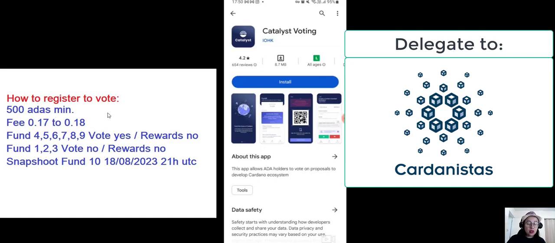For voting, you need to have at least 500 ADAs. It's not accounting your rewards, okay? There is a fee for registration that's between 0.17 to 0.18 ADAs. And who was registered in Fund 4, 5, 6, 7, 8, and 9 can vote for Fund 10 but will not get rewards. And who registered for Fund 1, 2, 3 only will not be able to vote or get rewards in Fund 10 voting.